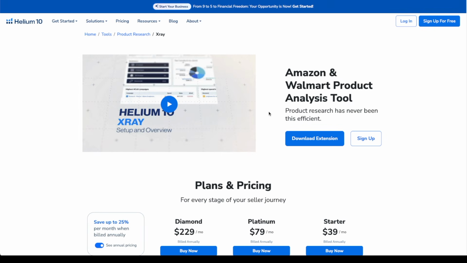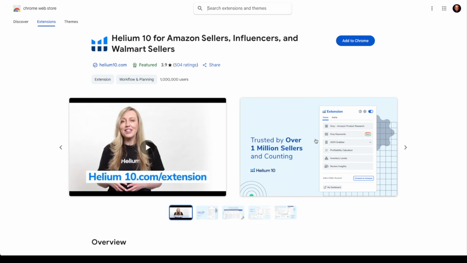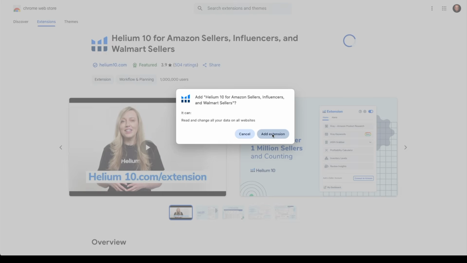Next, you'll need to download and install the Chrome extension. It's important that you do this step because the Chrome extension is what provides detailed data for step 2, which I'll cover later on in the video. So head on over to helium10.com/extension and click on the Add to Chrome button and follow the instructions.